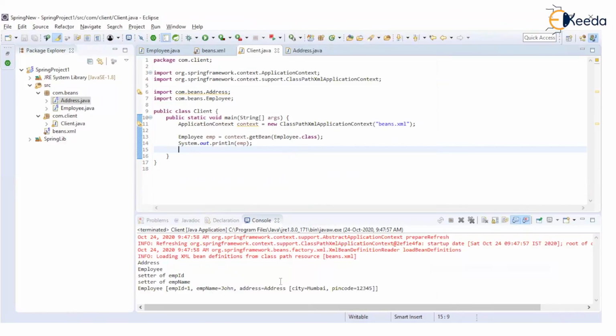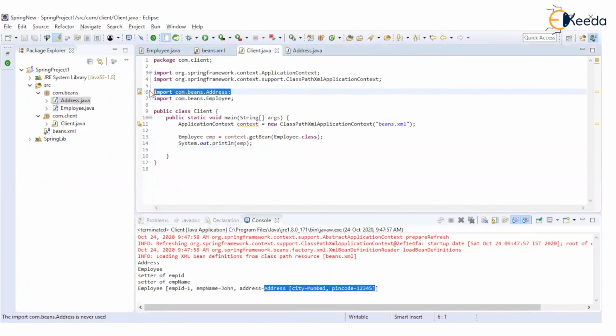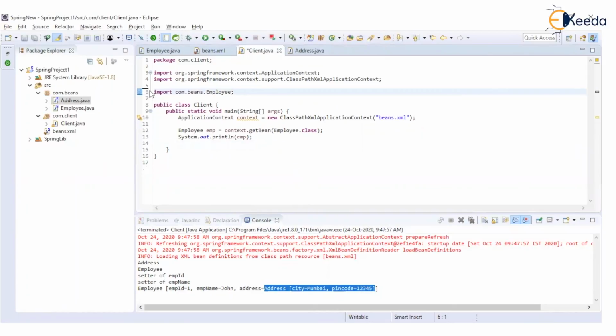you can see that this address is set for the employee where the dependency is required. I'm just removing these non-required imports. So this is how we inject the dependency using setter injection. Thank you.